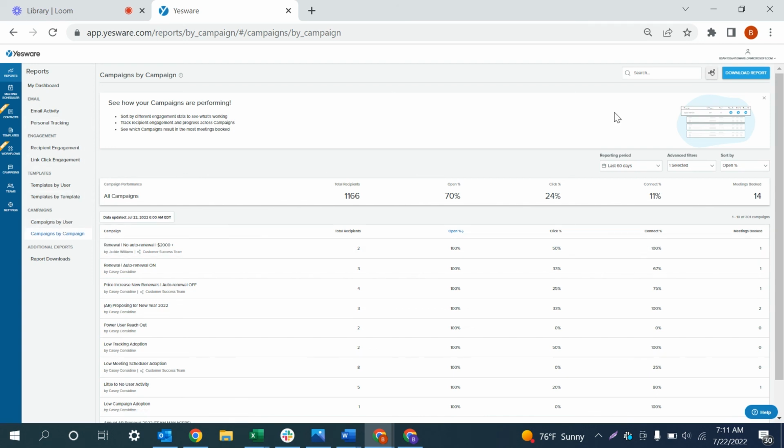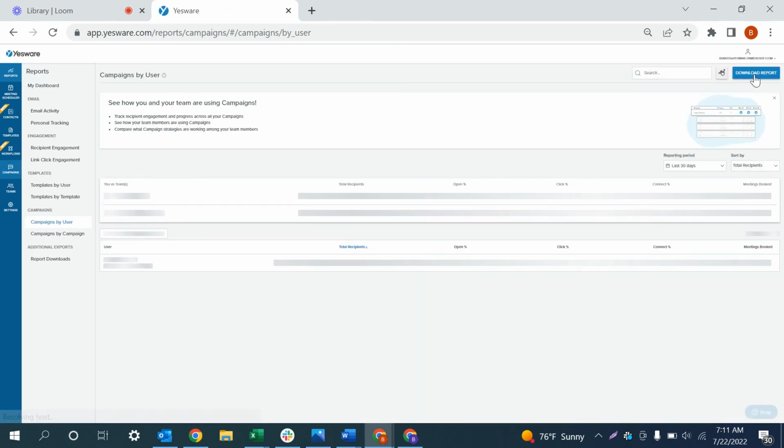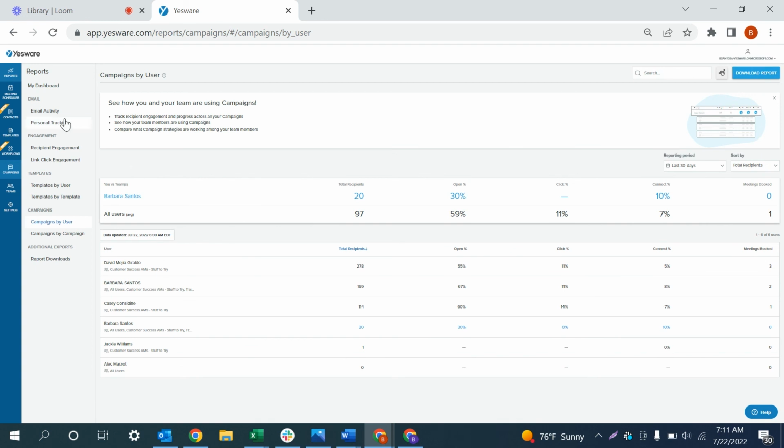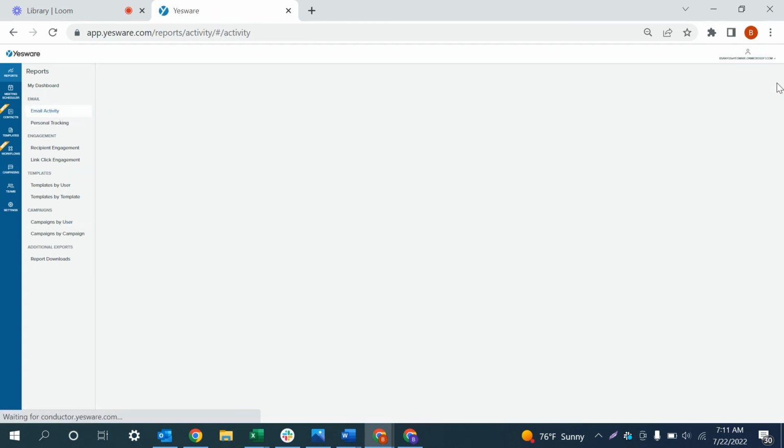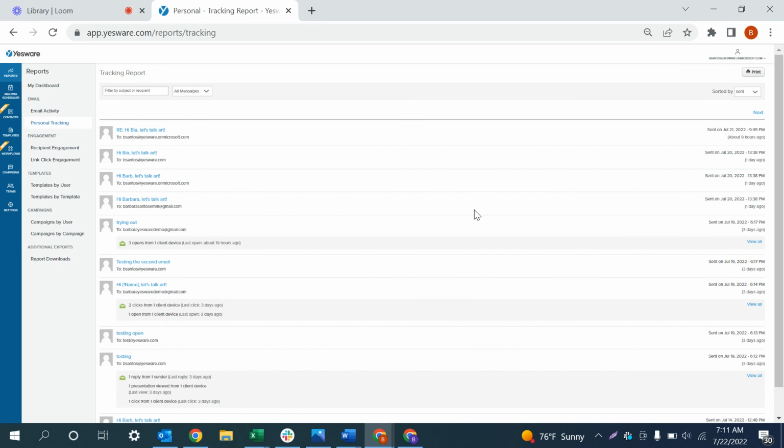On the top right of every tab, you'll find a download report button that you can use to download a CSV with the information that you are currently viewing. This button is found on all tabs except for the personal tracking tab.